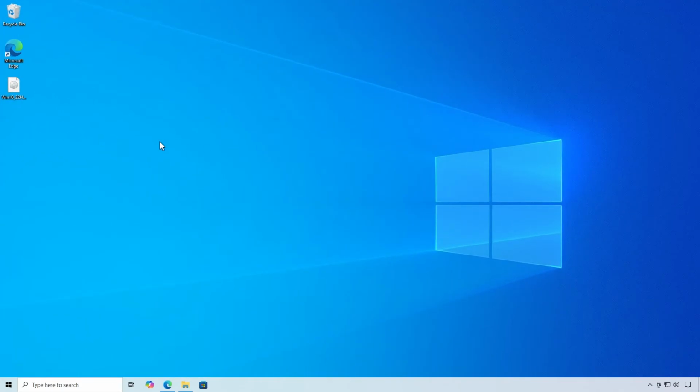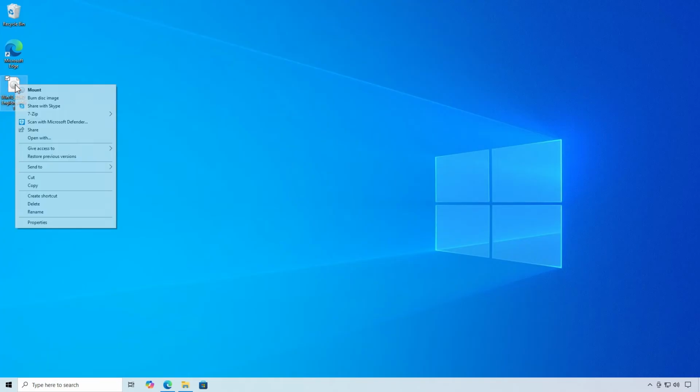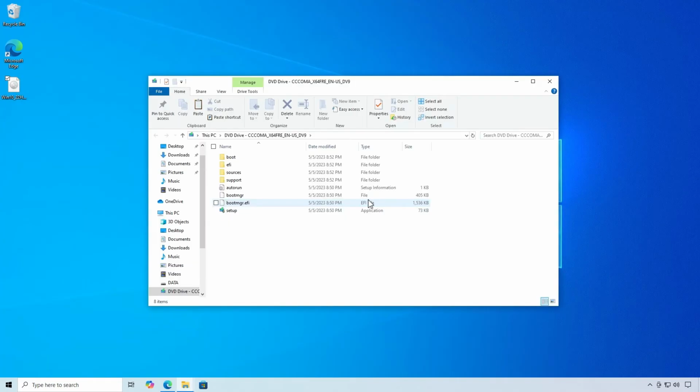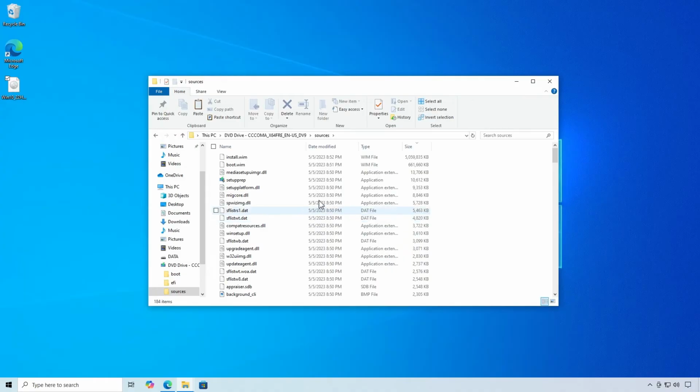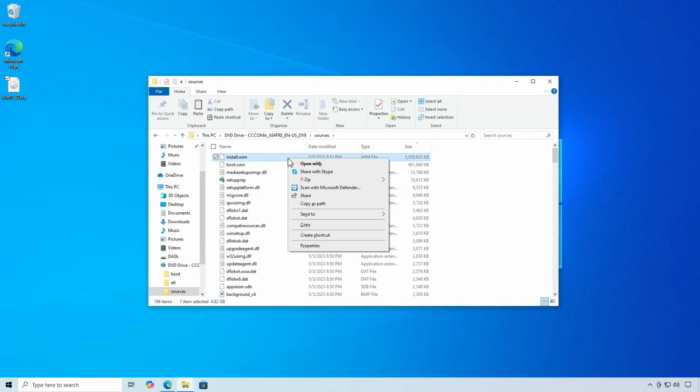The second method uses PowerShell, allowing you to extract the WinRE.wim file without third-party software. You still need an ISO file. Mount it on your computer. Hold the Shift key, right-click on the install.wim file, and copy its path.